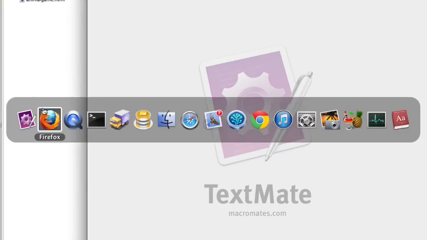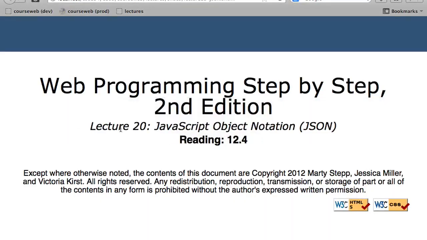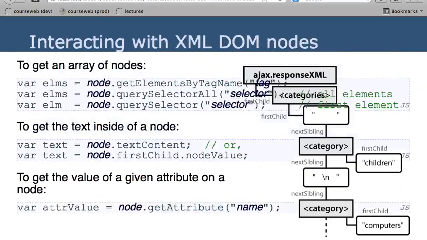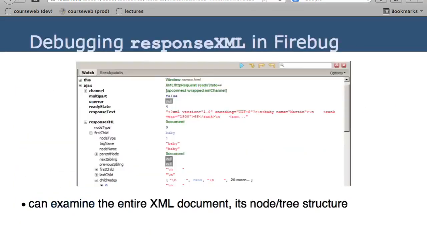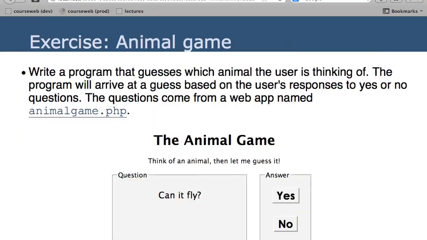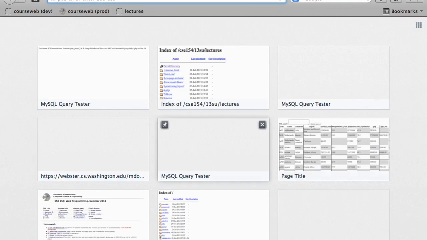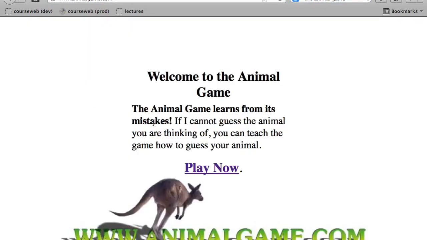Okay, the next thing we wanted to get to, finish up on from Monday, was the animal game. So we looked at this, the animal game, and we played this and it was funny, and we're going to do this. So we play the animal game.